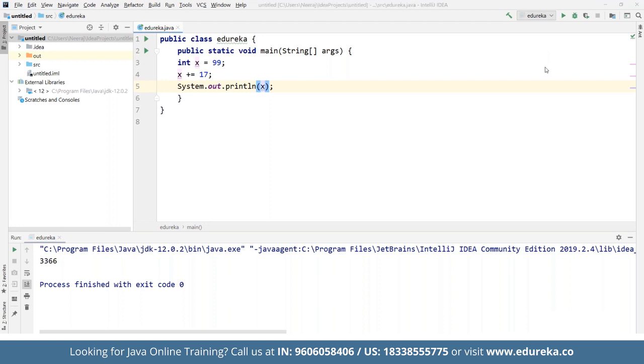So if we simply click on run, the actual value of x will be printed, that is 116, because now 17 has been incremented to the current and existing value of x as a part of assignment operators, right? Suppose we want to multiply this by 17, we can simply replace plus with the asterisk here. Again, we can run this, and now we'll have the entire product of 99 and 17 here, right?